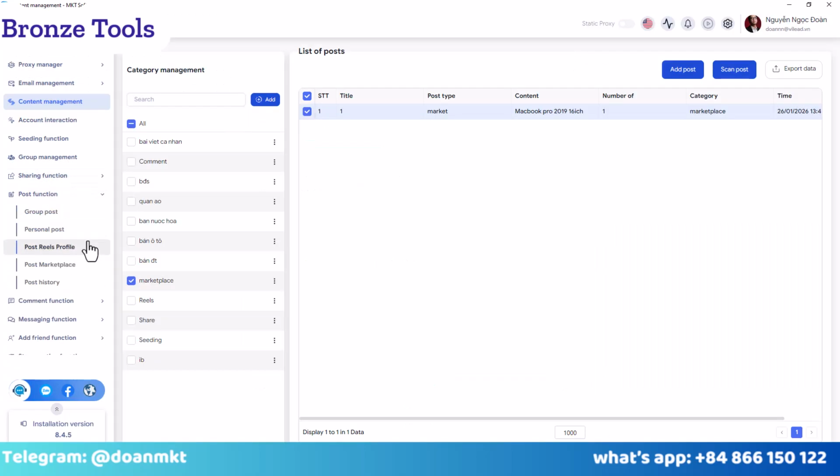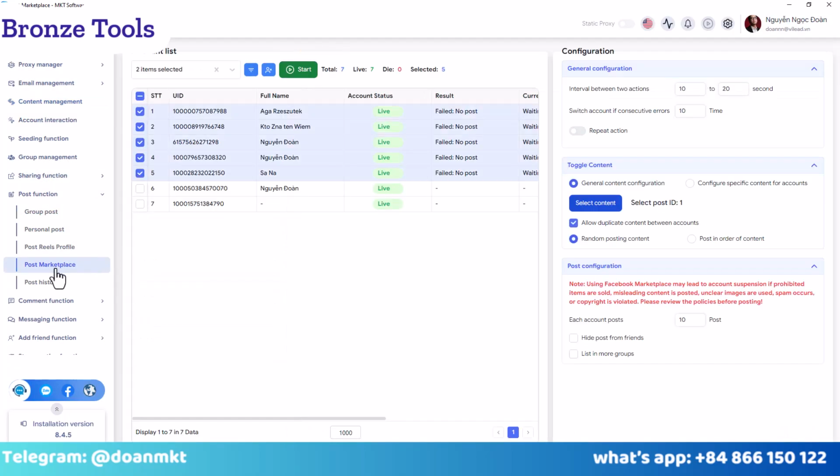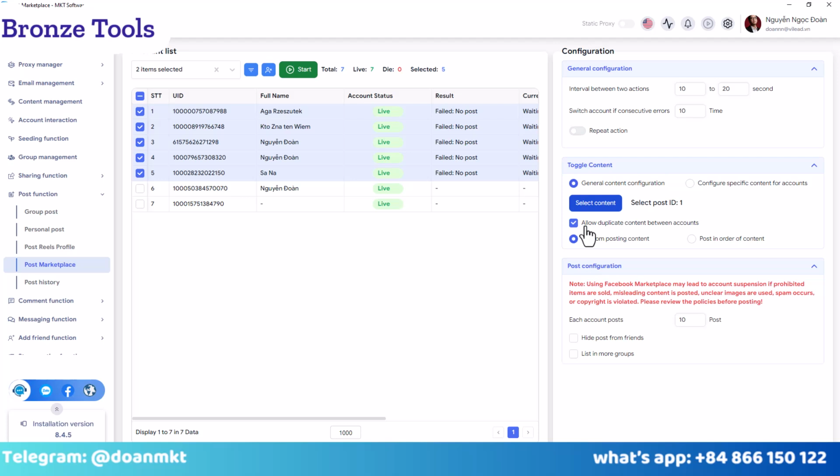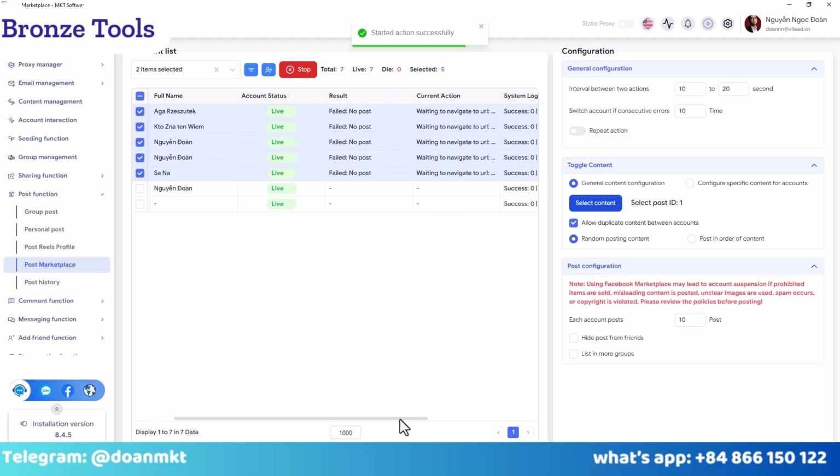I will go to the post function and choose post marketplace. First I will select the account that I want to post marketplace with, and I will set up the basic configurations. First is a break interval time between two actions. I will set it to 10 to 20 seconds and select the content that I already added in the content management view, and save. And I must choose allow duplicate content between two accounts because I just have one content. So after every setup is done, I start and let the software work.